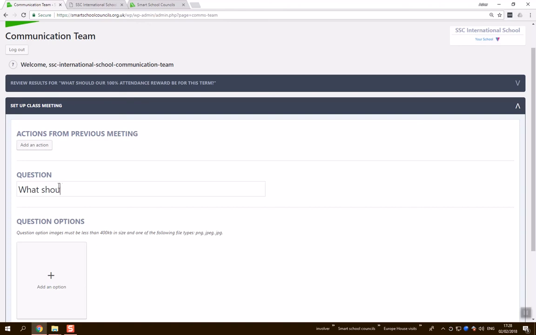should the reward be for gaining 100% attendance this term? Now, as well as deciding what the questions should be, we need to have options that we will debate and vote on in the school to give us a result.